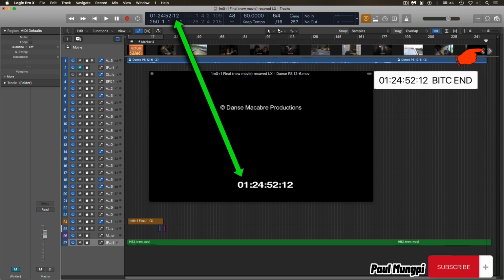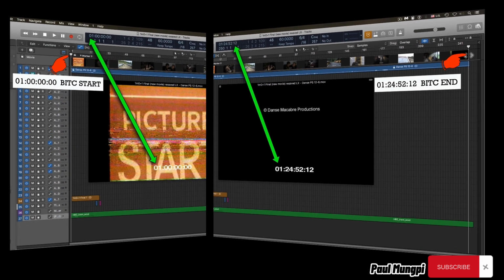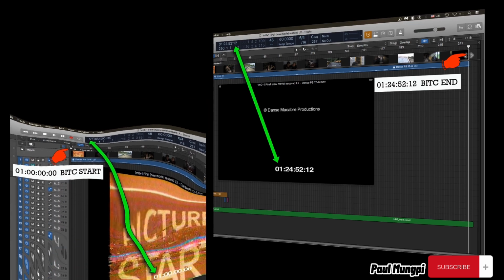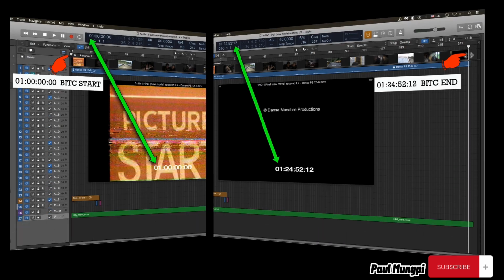Now, how easily you can achieve sync all depends. Can you sense my hesitation here? How easily you can achieve sync in Logic has everything to do with whether or not the work print you get was prepared correctly. And in the next video, I'm going to tell you how to get that, hopefully, from the filmmaker.